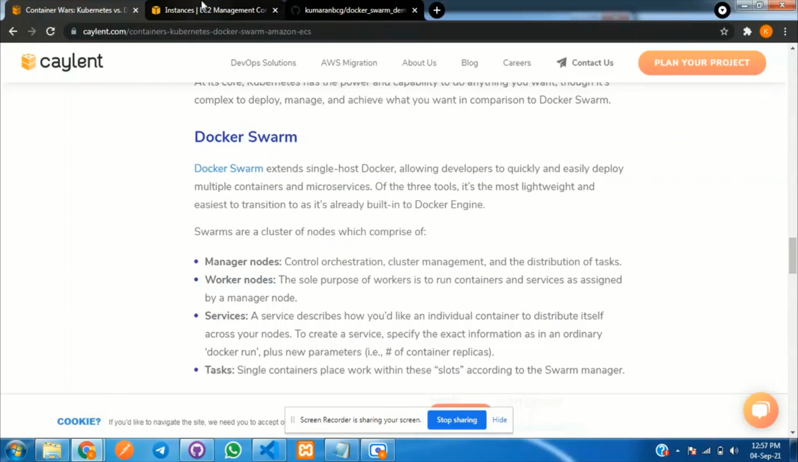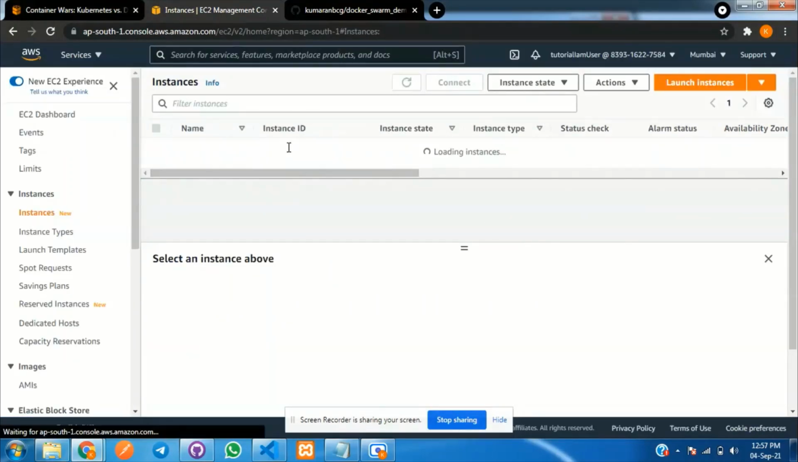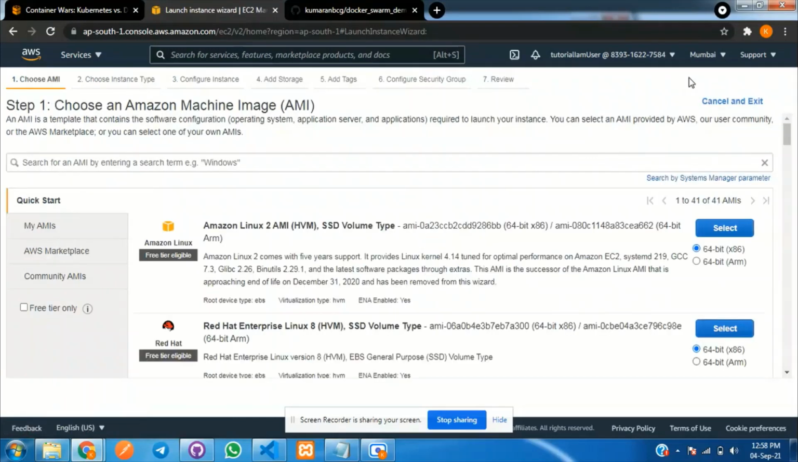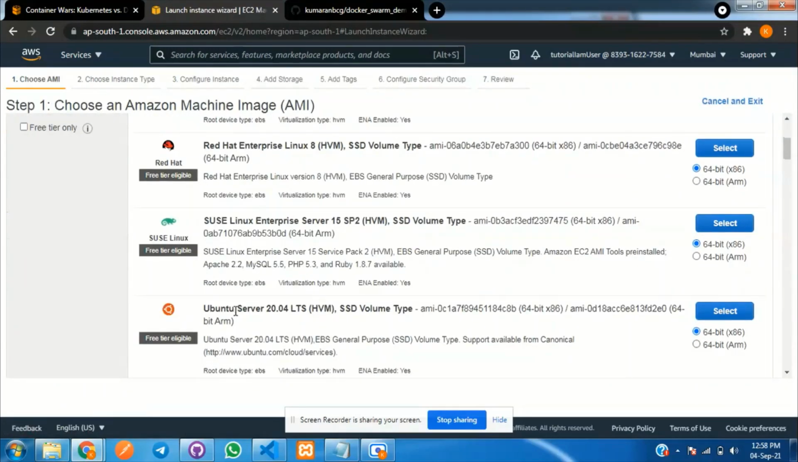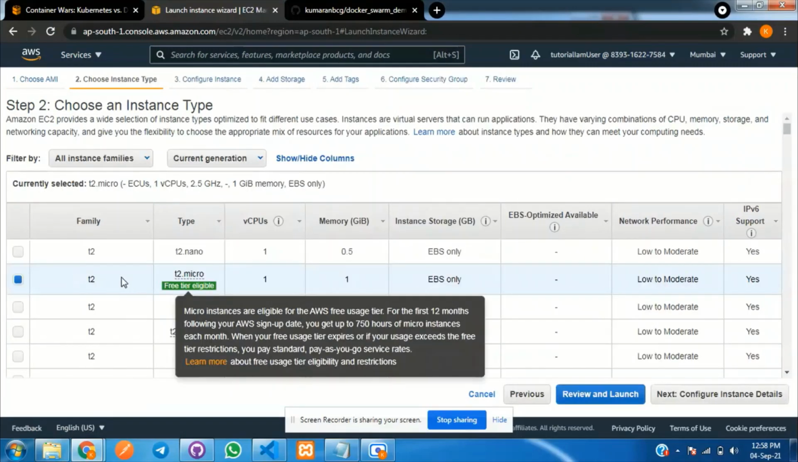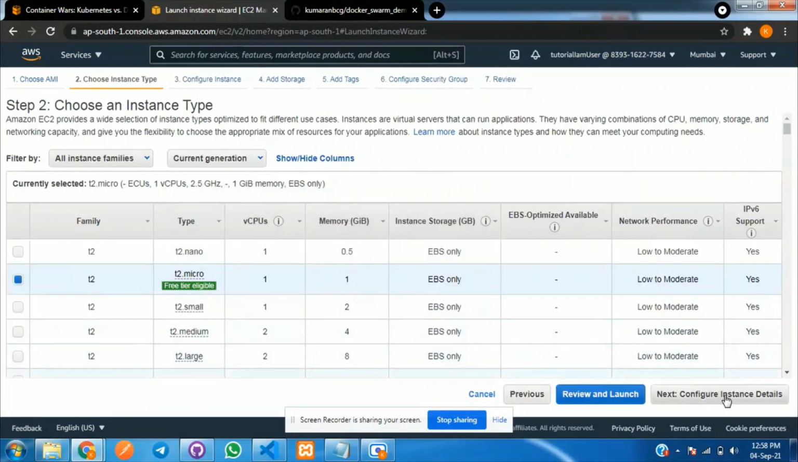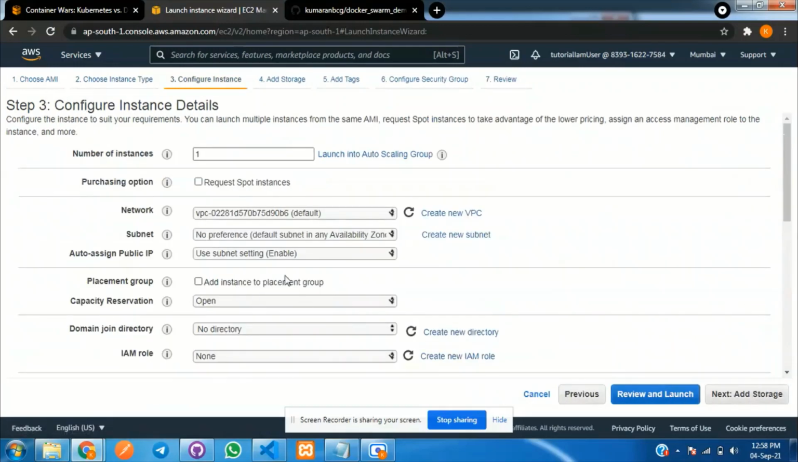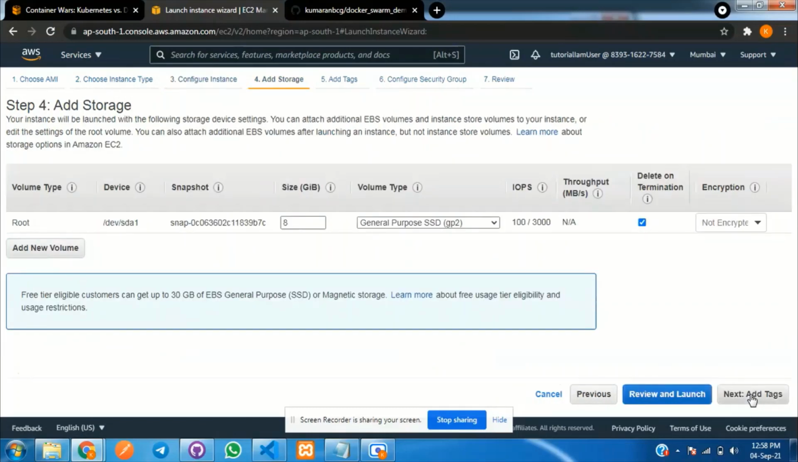So let's go to our instance and create three instances. One instance goes to manager and the other two instances go to our worker nodes. So let's click on launch instance. Here we are going to select Ubuntu server. Let's click on Ubuntu and we are going to select T2 micro. Let's click on next. Here in the number of instances we are going to type 3, because we are going to create 3 instances with manager and worker. Now click on next.